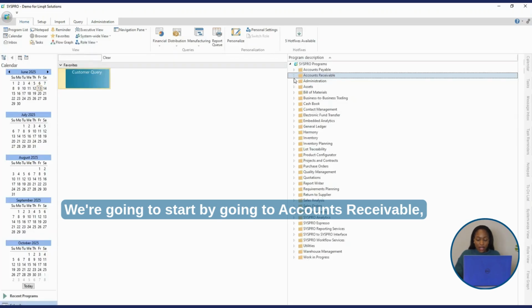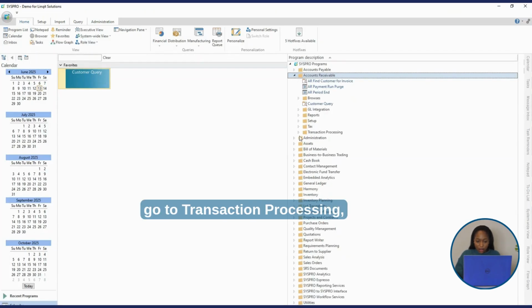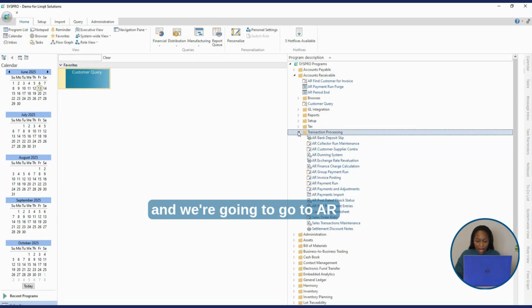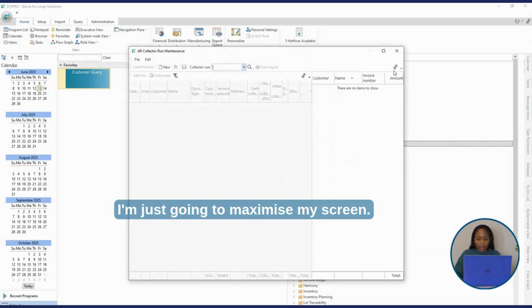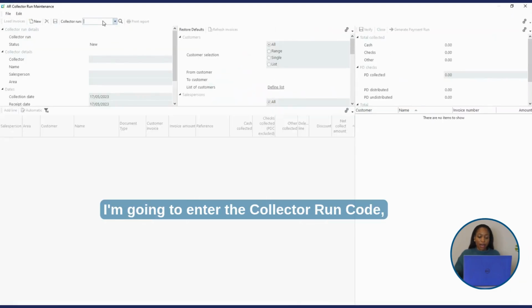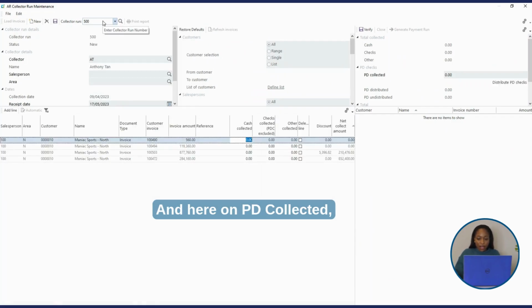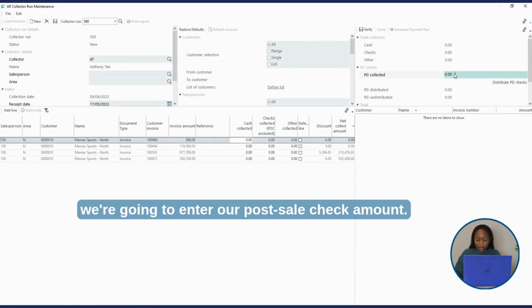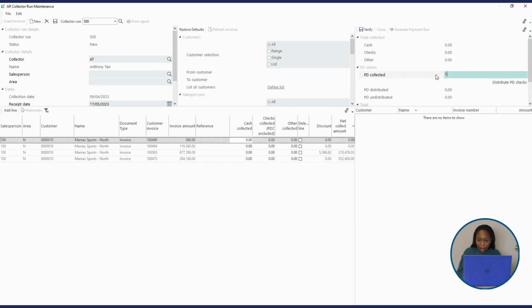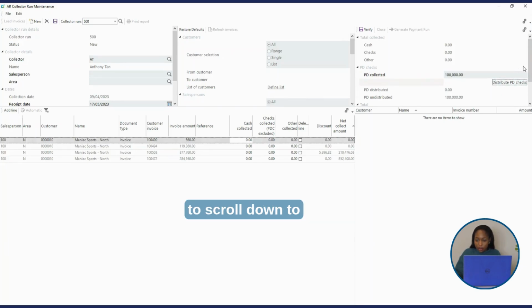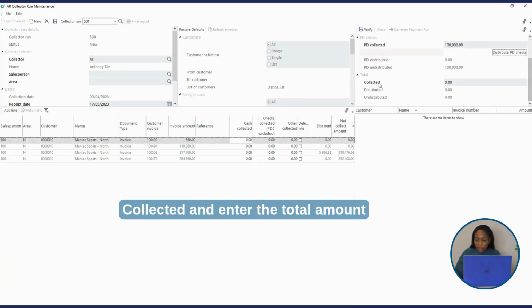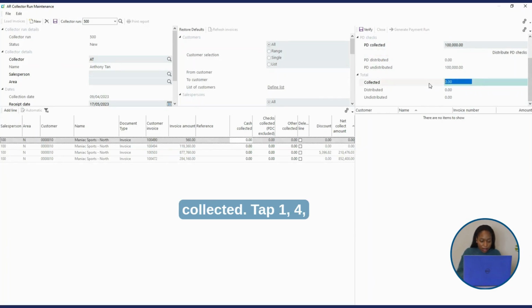We're going to start by going to Accounts Receivable, then Transaction Processing, and then AR Collector Run Maintenance. I'm just going to maximize my screen. On Collector Run, I'm going to enter the Collector Run code, then we're going to tap off, and here on PD Collected, we're going to enter our post-dated check amount. Then we're going to tap off to scroll down to collected and enter the total amount collected.